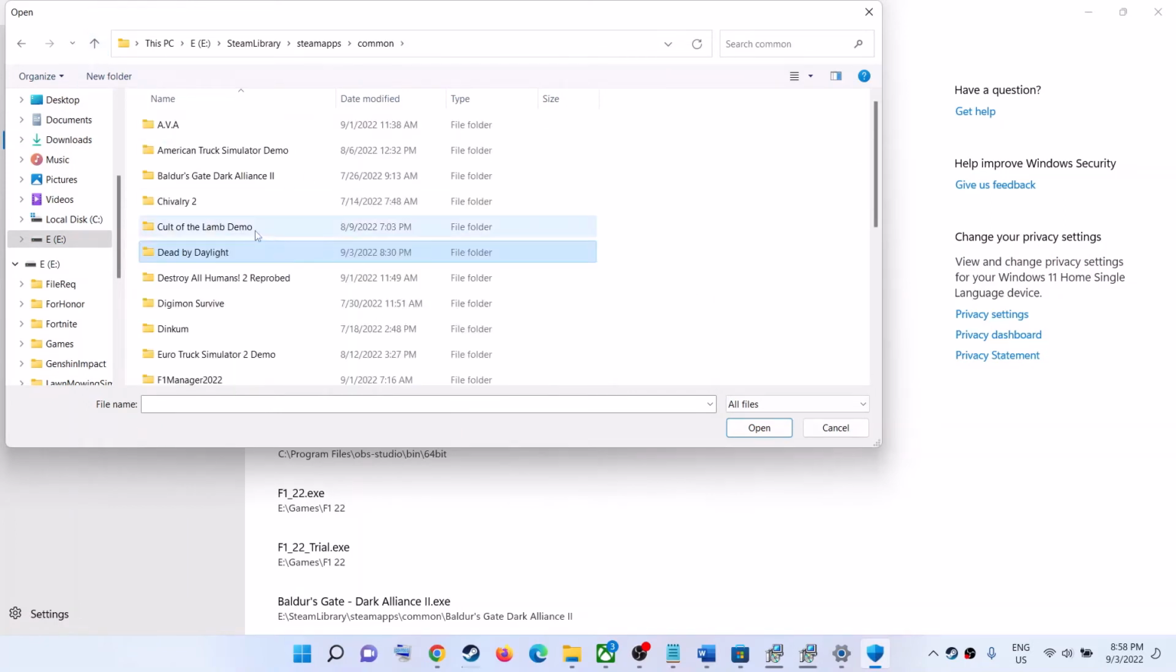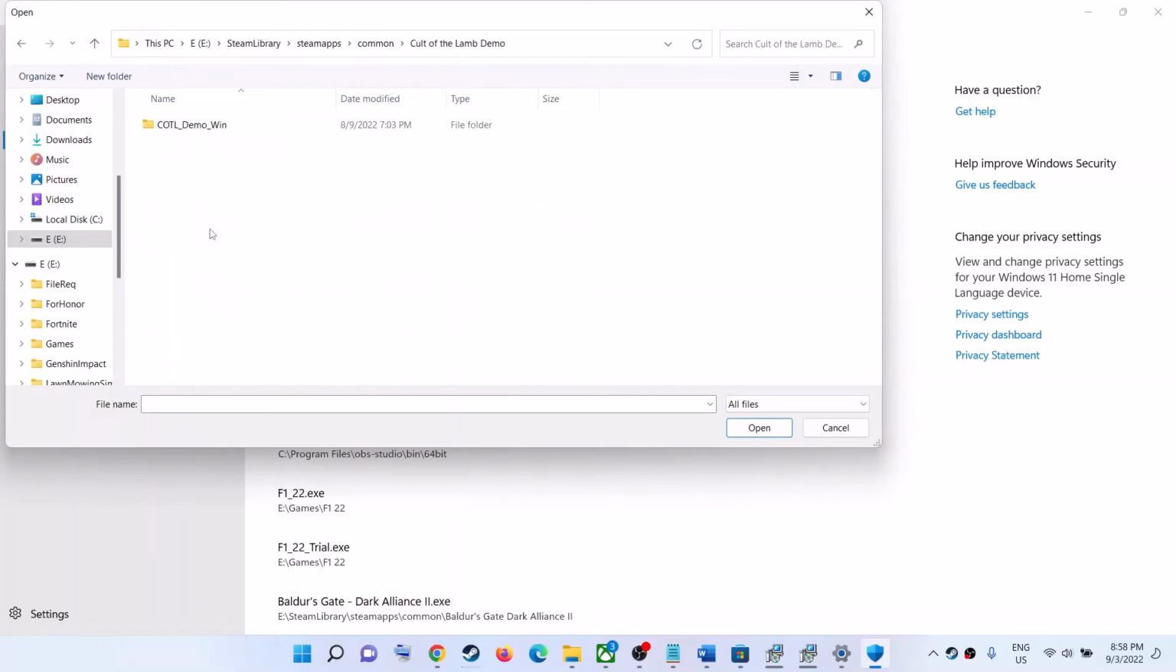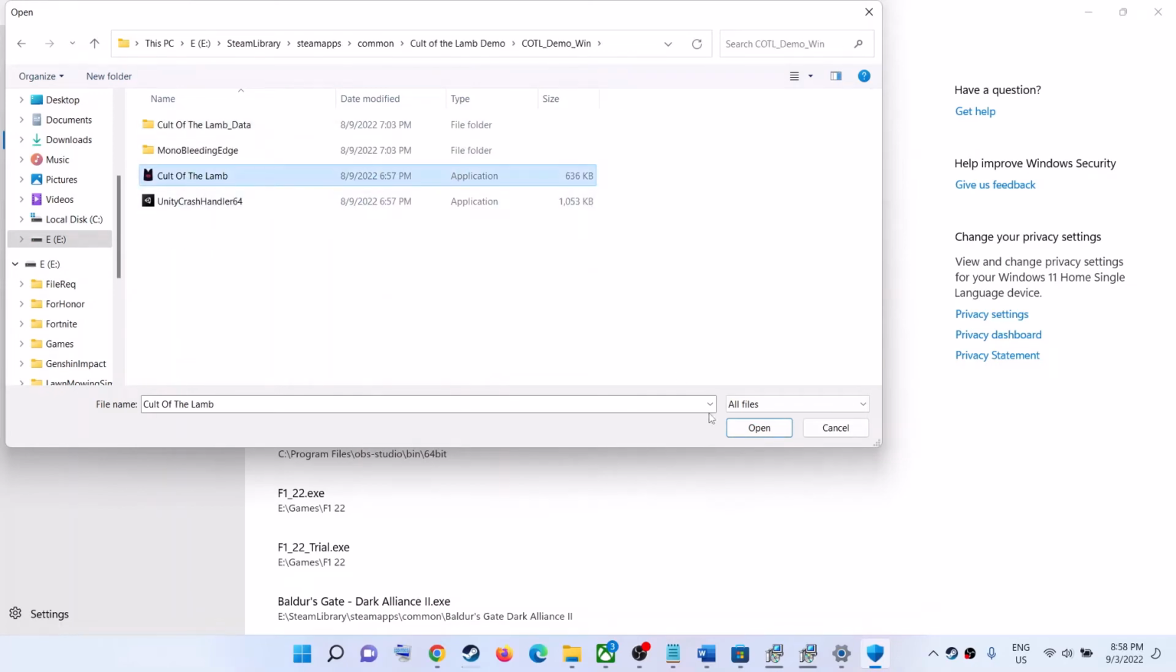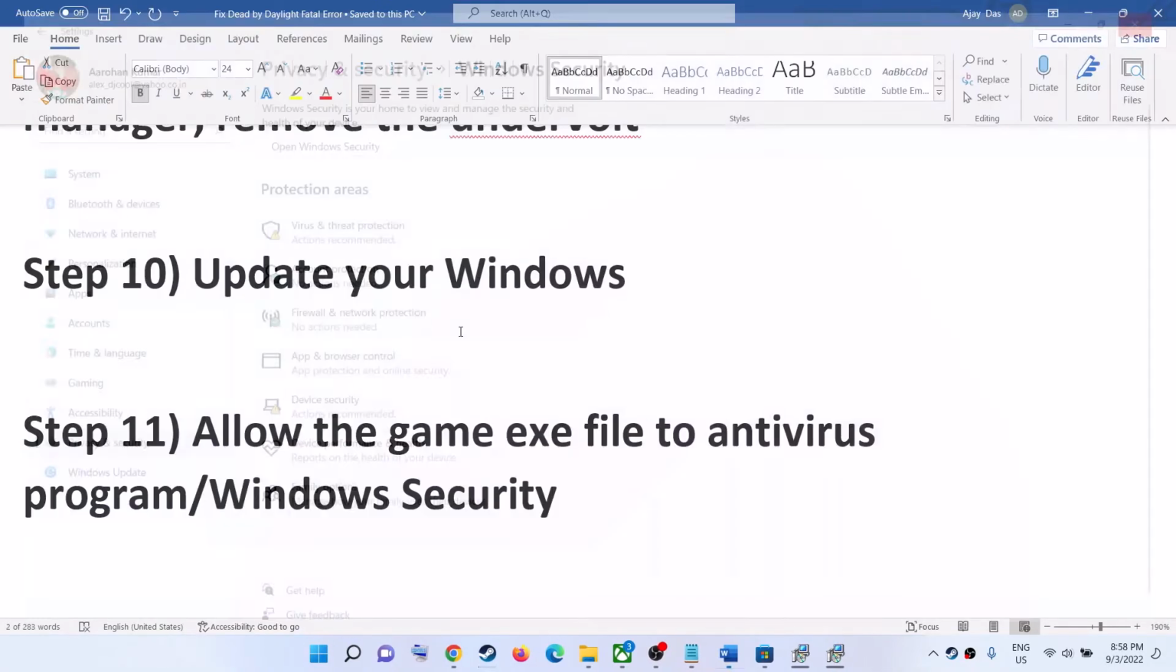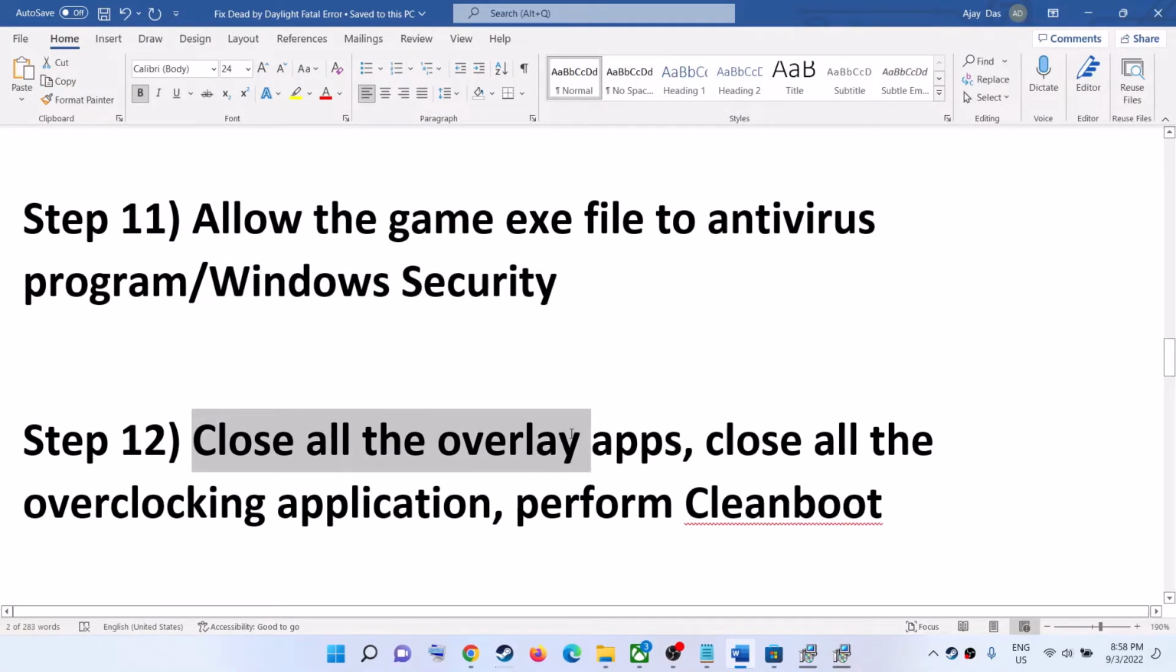Game is still downloading. So open the Dead by Daylight game folder and then select the game.exe file, then click on open. Once the game is added over here, now launch the game. Next step is to close all the overlay applications.